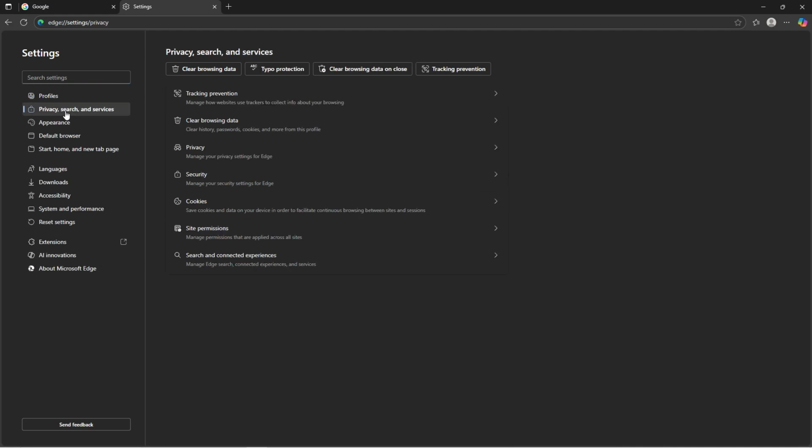You'll now be on a page that shows various privacy and security options. What you're looking for is the Tracking Prevention setting. It's an essential feature that helps you manage how websites track your browsing activities. Once you find this option, click on it and you'll be taken to a more detailed page.